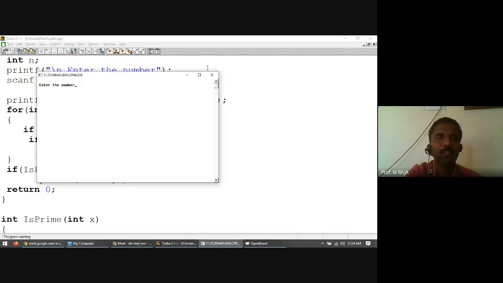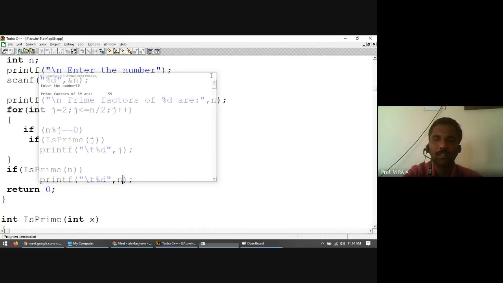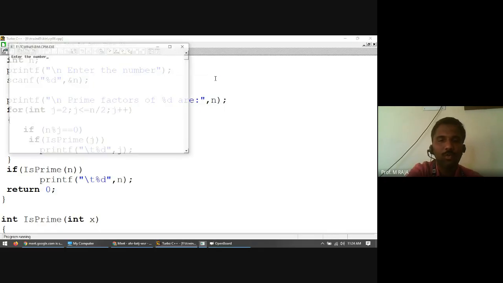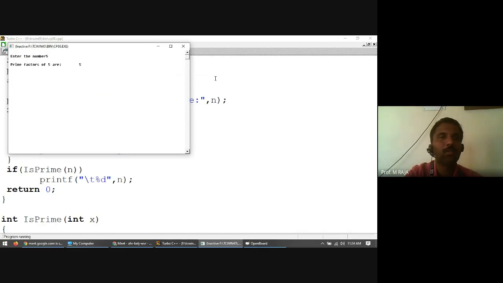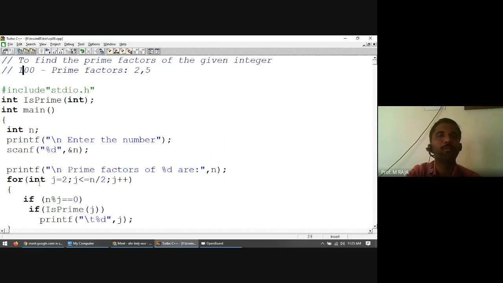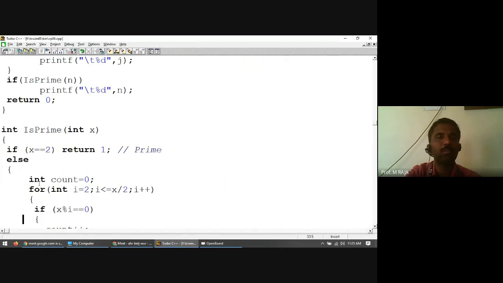Control F9. Say 59. Prime factors of 59 are 59. Control F9. Enter the number 2. Prime factors of 2 are 2. Control F9. Enter the number 5. Prime factors of 5 are 5. So this is one logic, one method to find the prime factors of the given number.